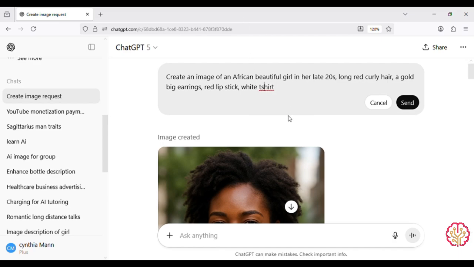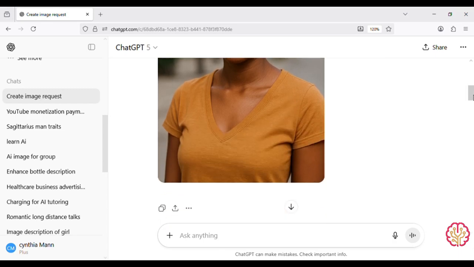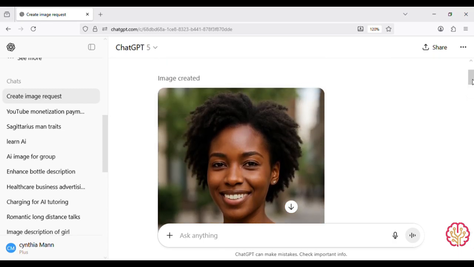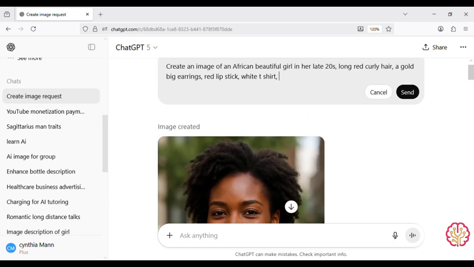I hope people are understanding. You can continue by looking at her very well, and look at the things that you want her to wear. You can now say she's putting on a necklace. You understand? You say gold necklace. You can decide to add other features there. It all depends on you.